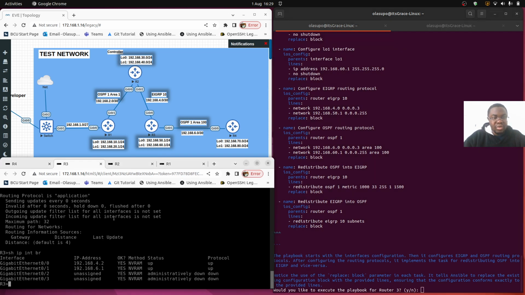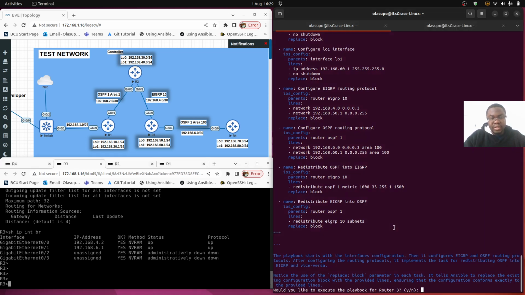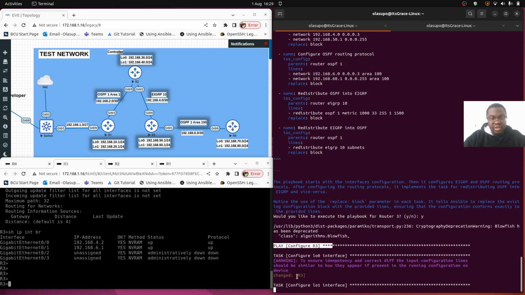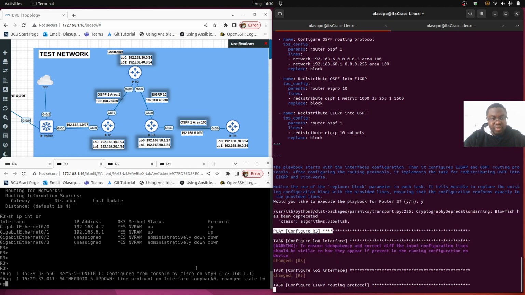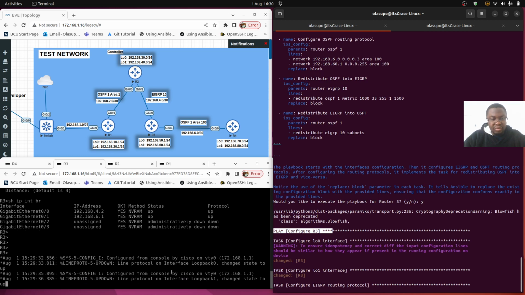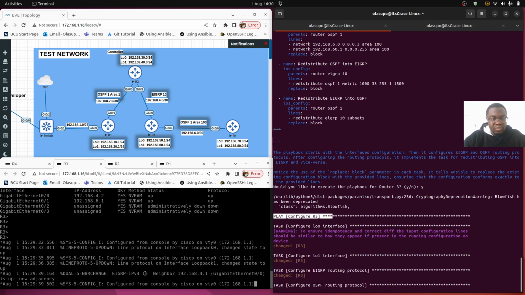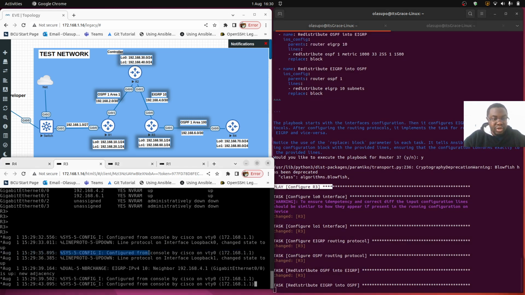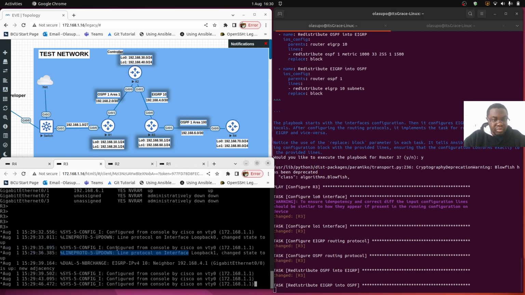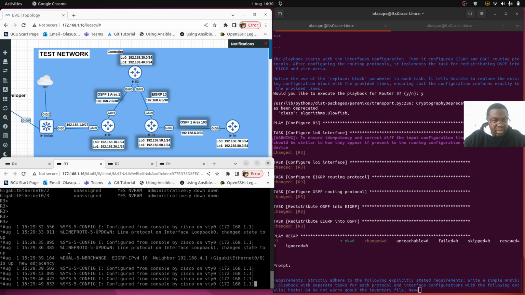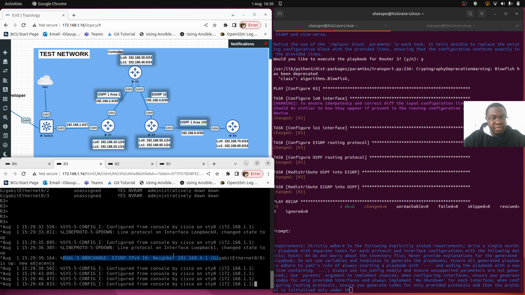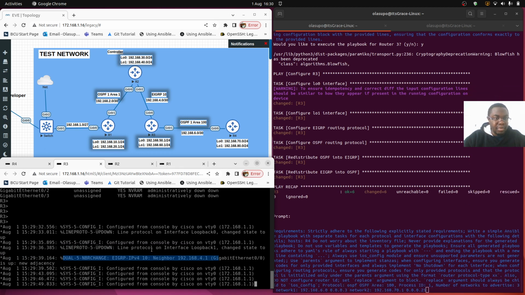We go into router 3 here and then execute the playbook. So first, it logs in. After that it configures the loopback interfaces and the EIGRP, and then goes on to configure OSPF. So now we can see EIGRP adjacency has been established between router 2 and router 3. That's here. And other configurations are being completed.